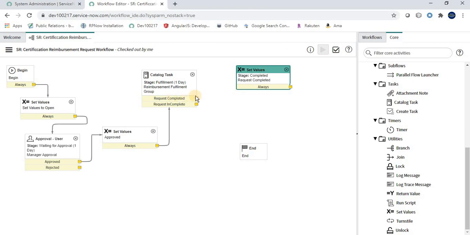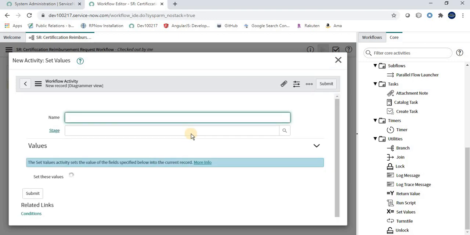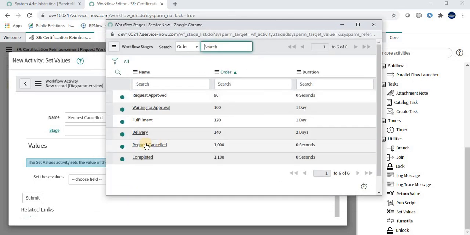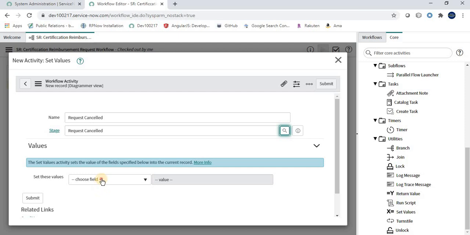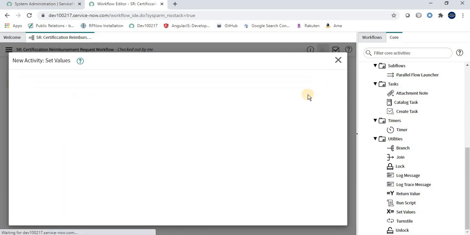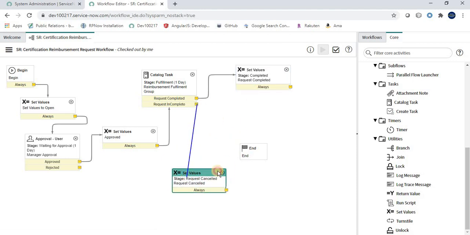So we are done with the activity. So if the request completed condition matches, then it will set these values. Now if request incomplete, then again we have to set values for request incomplete, which says that request cancelled or incomplete. You can give any name as per the requirement. Now you have to select the stage. You can say request cancelled here, and you can say state as incomplete. Okay, and you can say submit.